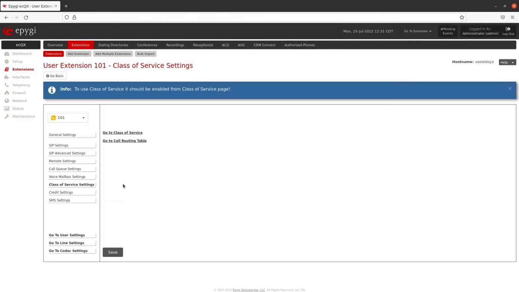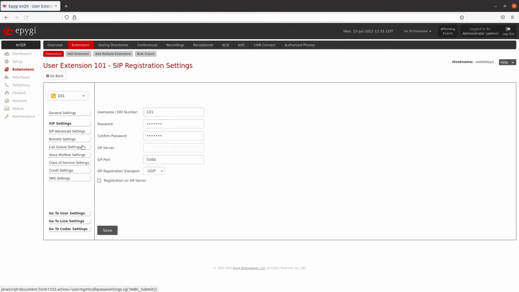Click on the SIP Settings tab. Type in the DID number in the username/DID number field. Click on Save when you're finished. You can click on Go Back to verify your changes.